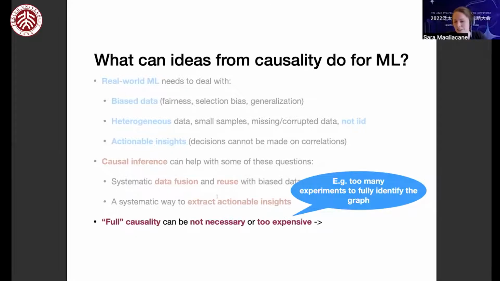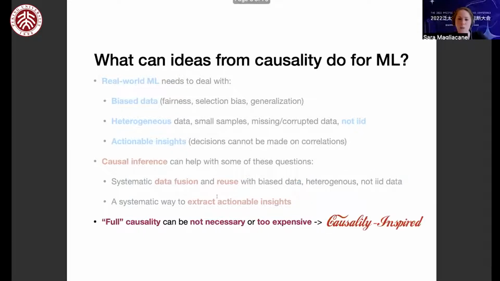In this talk, I'm going to argue something maybe a bit slightly controversial. You can decide. The idea is that sometimes full causality, by which I mean finding the true causal graph, is maybe not necessary. Maybe we don't need the whole causal graph, and maybe it's too expensive because we need to find the whole causal graph. And so I'm going to talk about this causality-inspired approach, where inspired is a way to say it may have causality, but not necessarily. So it's a bit of a causality light thing.